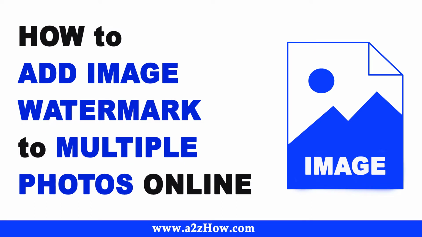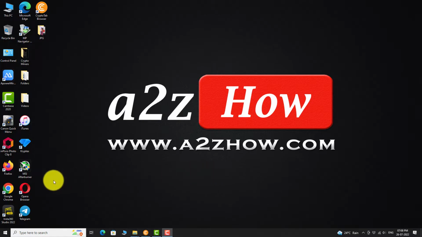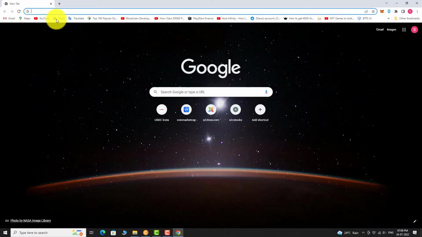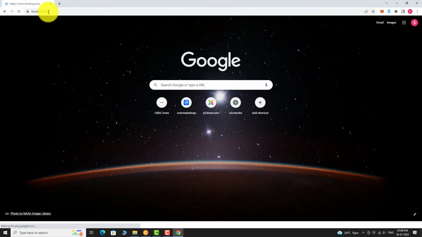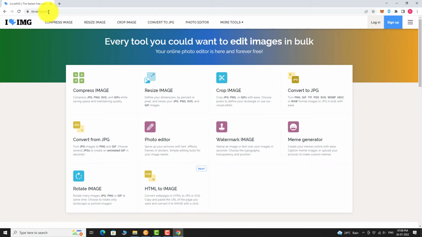How to add image watermark to multiple photos online. Open your favorite browser. Go to iloveimage.com. Click on watermark image icon.